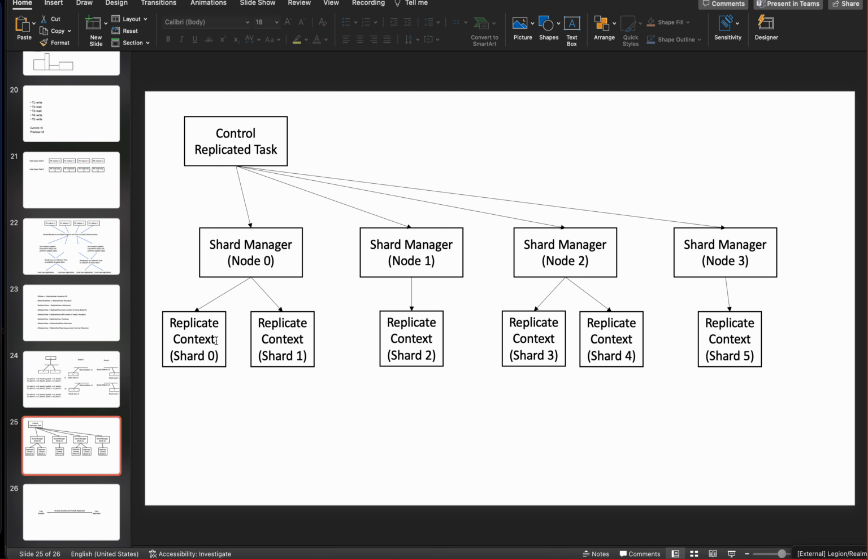Right, and this is effectively how we start up control application. Effectively we'll make these shard managers. Each of these shard managers will make a shard task and a corresponding replicated context. And once they've all created themselves, then you can actually start running each of the copies of these replicated contexts on the appropriate processor. And that kicks off the shards for actually doing the execution for control application.